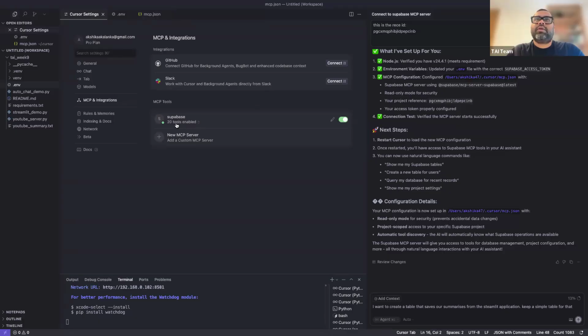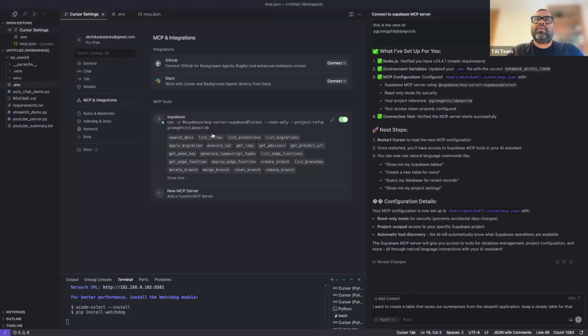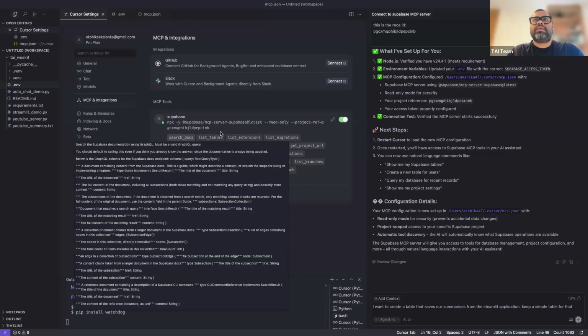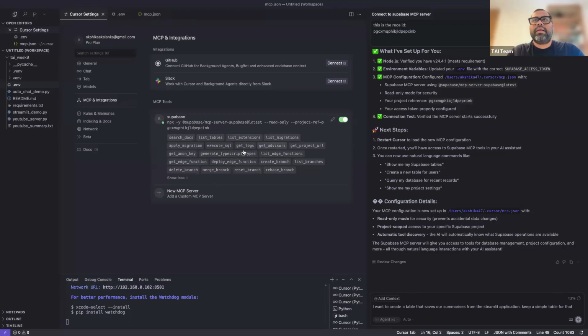And you can also see there are 20 tools available. What it means is you can execute these methods, like search docs, list tables, get logs, and execute SQL, which is quite dangerous at the same time. But you can use MCP Supabase features through Cursor with this MCP connection. So that's what I'm going to try and do. I mean, this could totally go wrong, but I want to see if we can connect our Streamlit application's output directly to put information into Supabase.